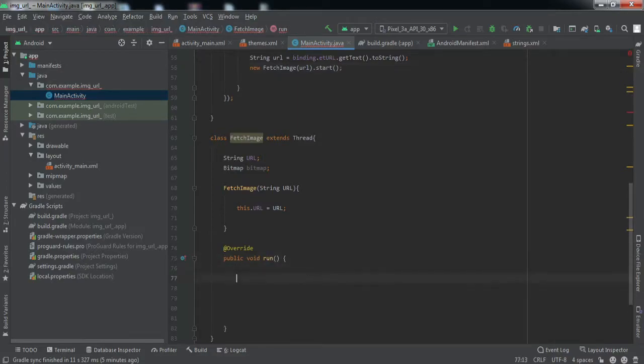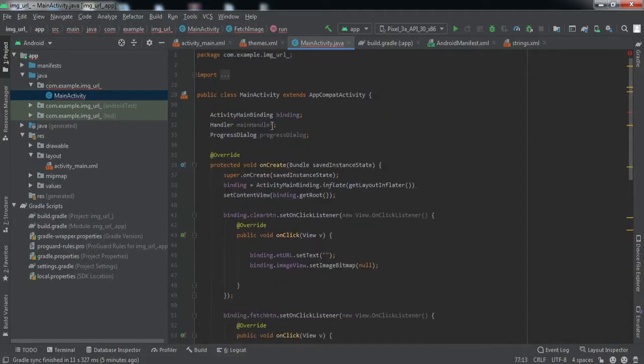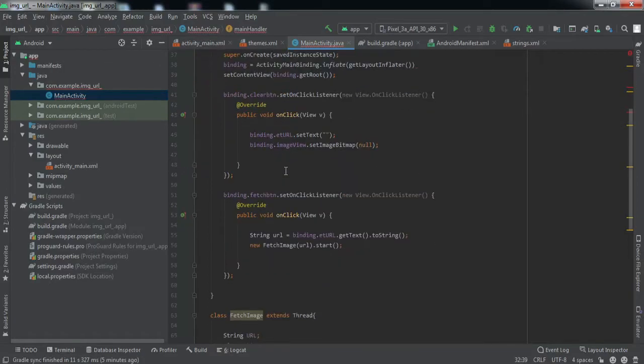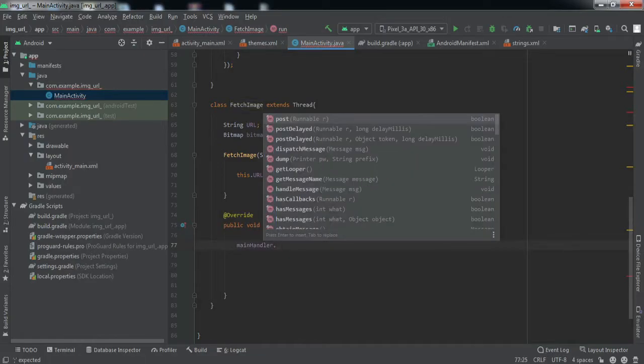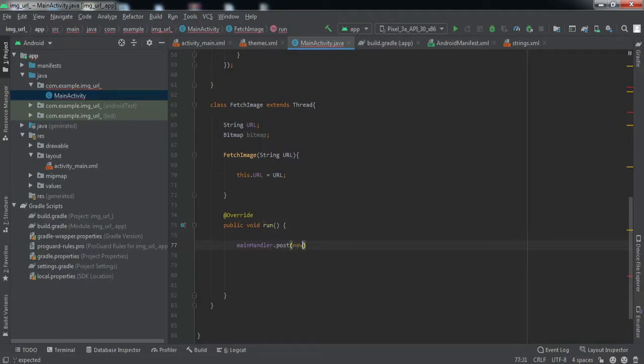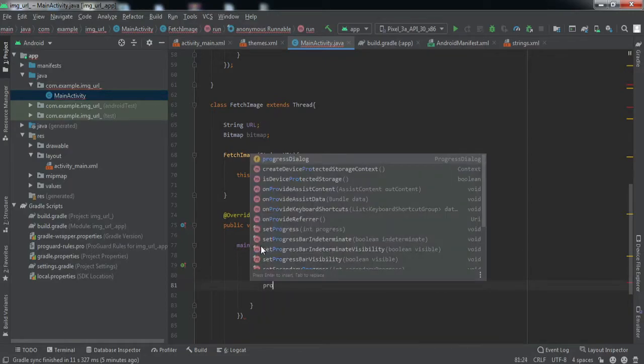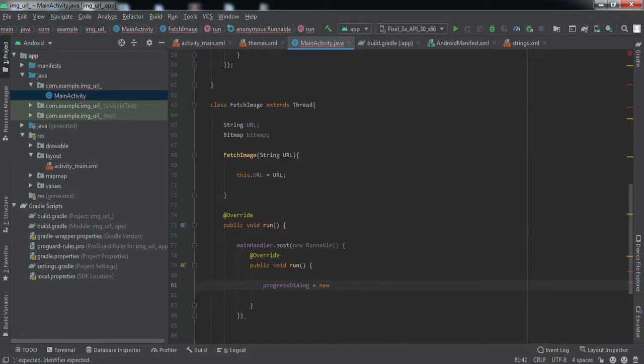So inside this, okay, here first what we want to do is show a progress dialog. So we're going to do that with the help of this handler, right? So dot post new runnable. So inside this we're going to display a progress dialog. So let me quickly do that.